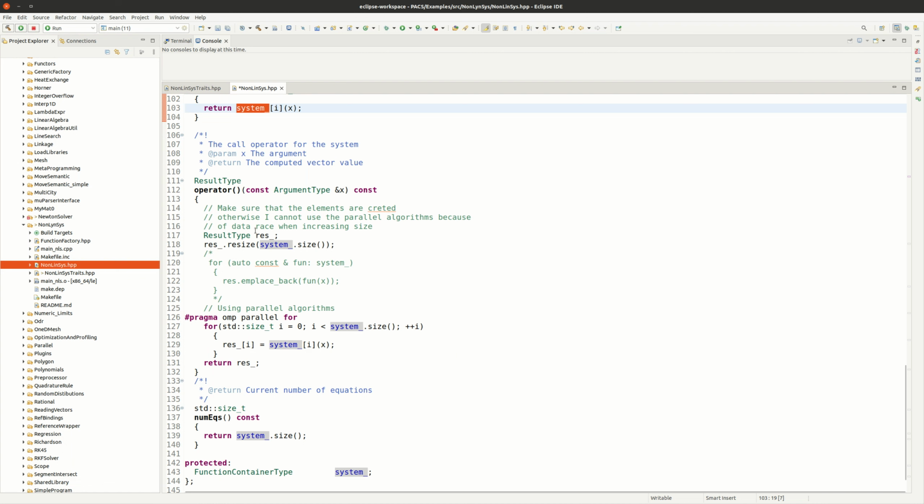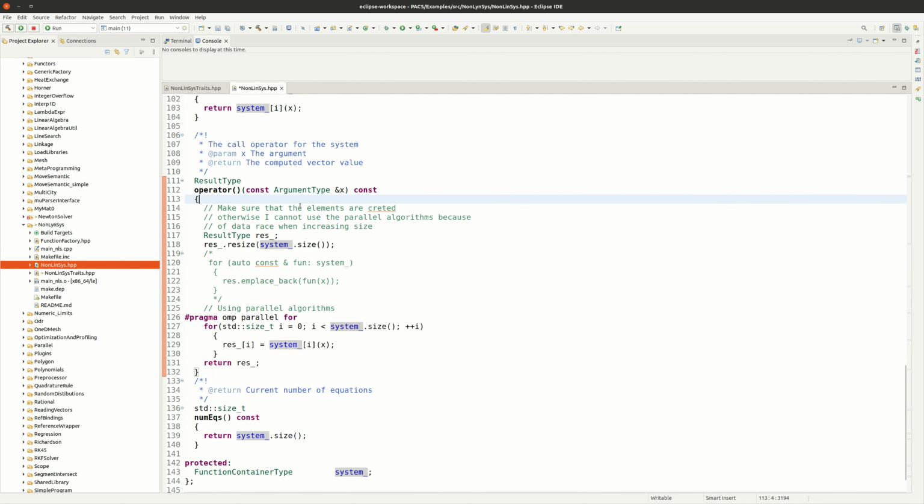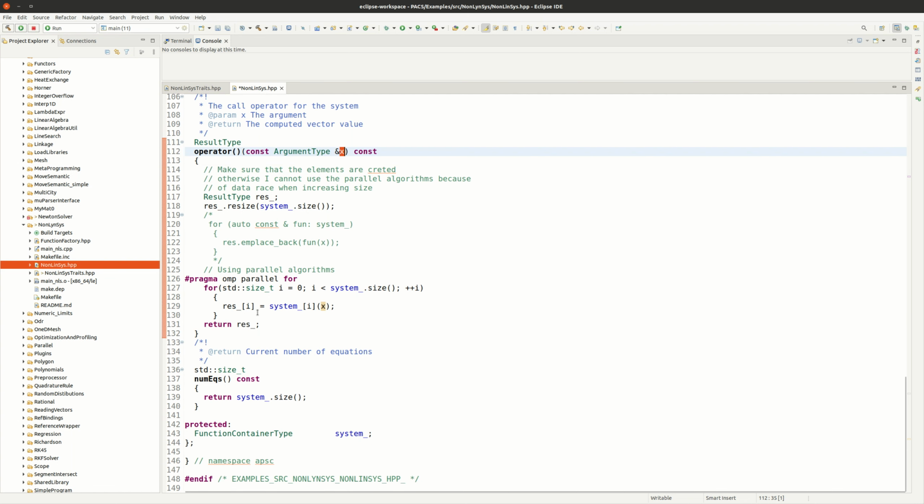So this is a call operator that allows me to call a single function of the system. More interesting is this other operator, because it considers the system as a system of functions. So it takes just the argument type, the point where I want to compute the functions, and it does a loop over all the functions stored in the system, calls them passing the argument, and puts everything in the result that is eventually returned.